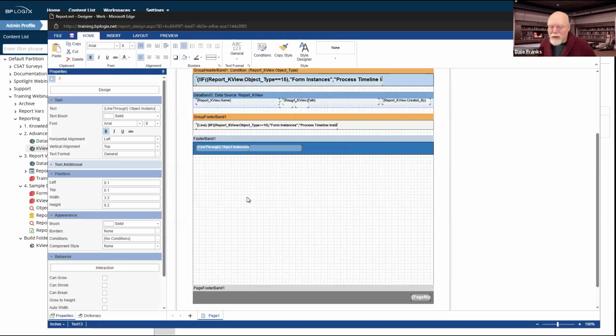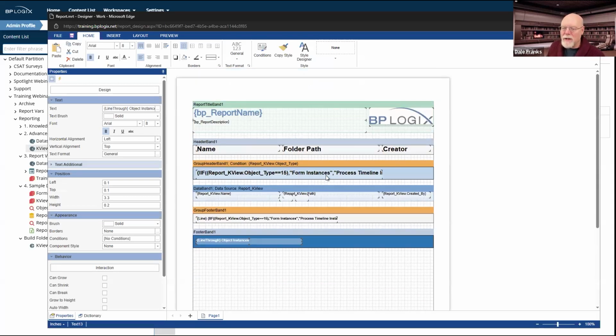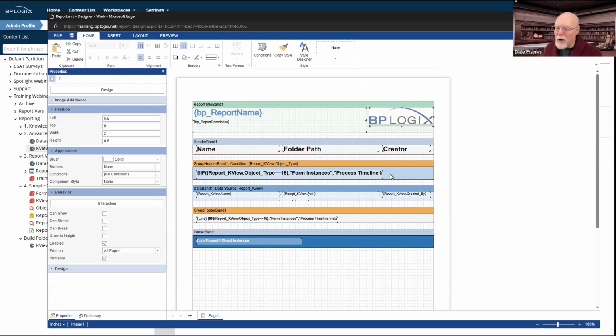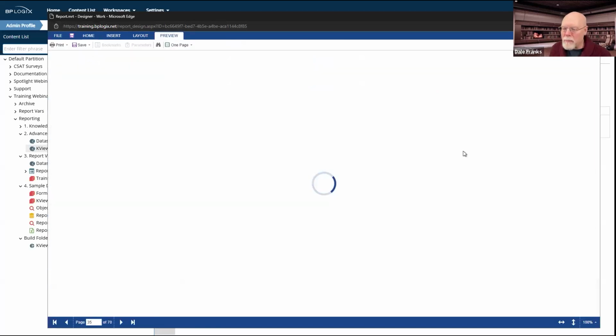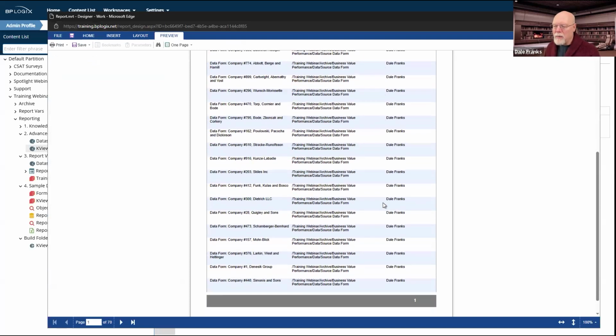So now I've got a report that shows me everything that I need to see. I've put in my page footer band, so it'll show me the page number at the bottom of every page. The report name and report description will appear at the top. I've dropped in a logo here so that it knows what my logo is. I've got a header band, group header, data, group footer, and then a footer band. So what I get when I preview my report is 2,000 rows of data in my report.